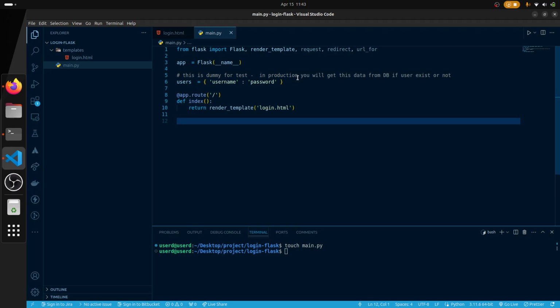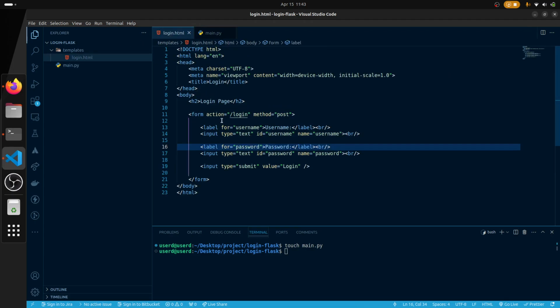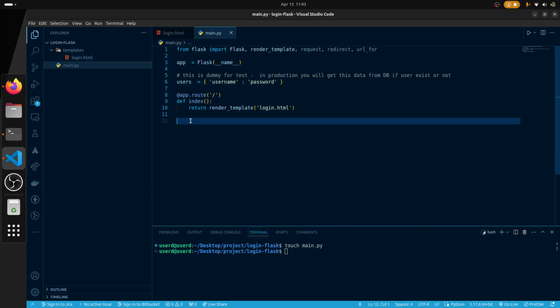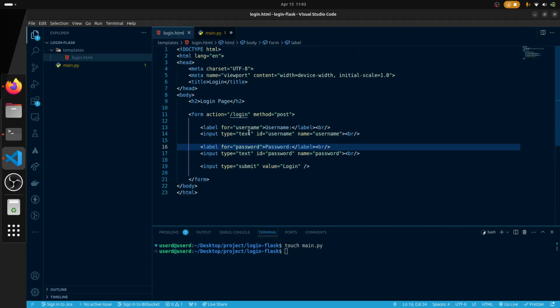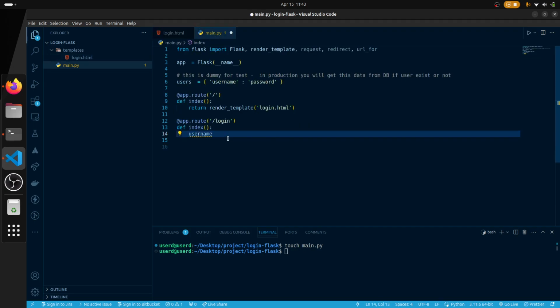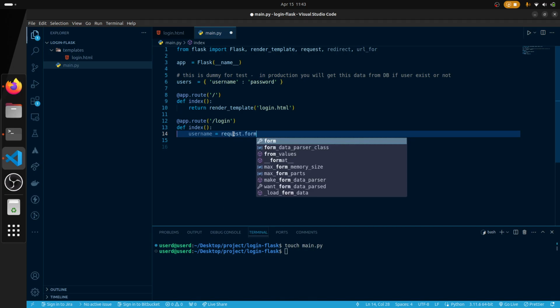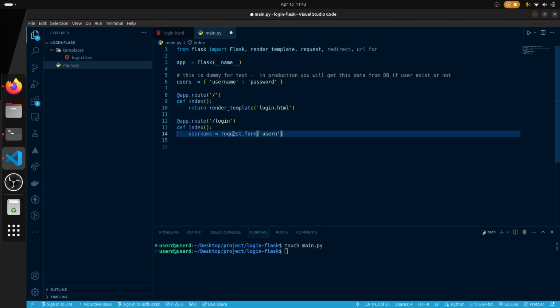Then, when we submit the form, it goes to slash login. So here we need to write that slash login route. What will happen when we submit the form? We will receive the username and password from the form. Here we have defined username and password. So username equal to request.form username. Same thing for password.